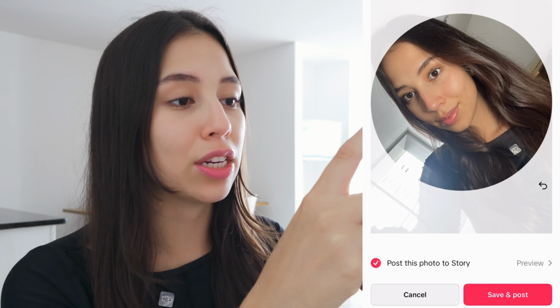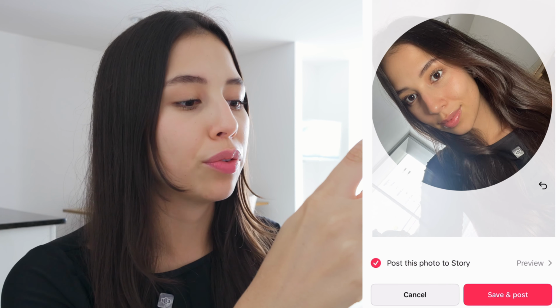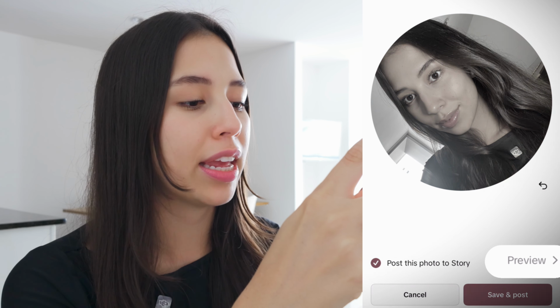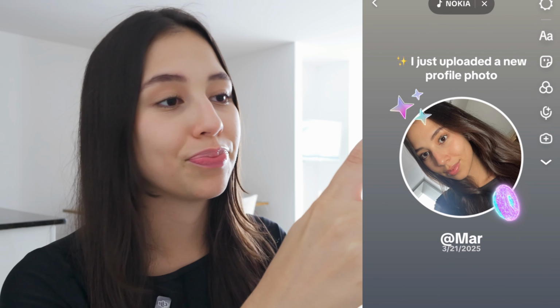And you can use your screen to drag it out if you want it bigger or smaller. Once you have your picture ready, you can preview it by tapping right here at the bottom, and that way you can see how your picture is going to look. Then all you have to do is tap on Save and Post.